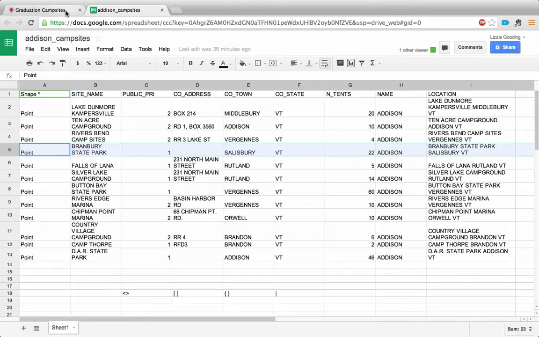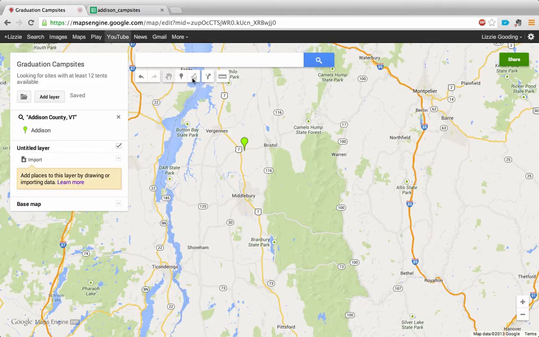So we're going to start out over here in a new map. I've done a little bit of prep beforehand. I'm naming this map Graduation Campsites, and this map is going to be displaying different campsites around Middlebury. I've chosen to limit the data to Addison County, which you can see right here on the map. This is where Middlebury is, within this county in Vermont. And we're going to be looking for sites with at least 12 tents available eventually. This is so we can fit everyone.